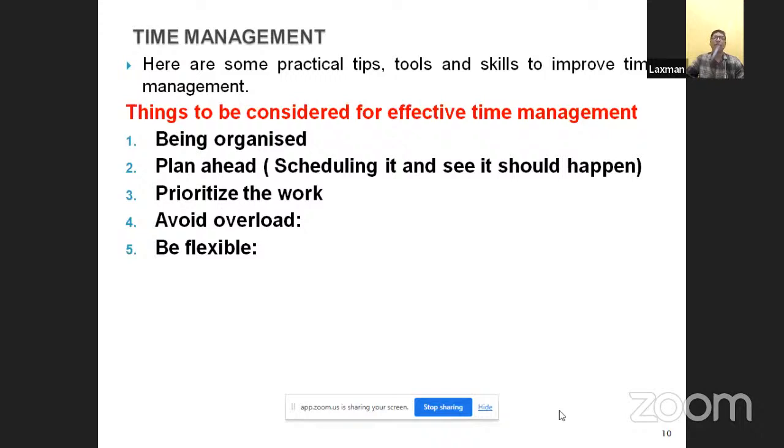First, being organized. You should organize something. That is, by having an organized workplace, by maintaining an appointment calendar, by using time-saving tools like a list of things to do, files, and folders, and by keeping long-term, daily, and weekly things-to-do lists.